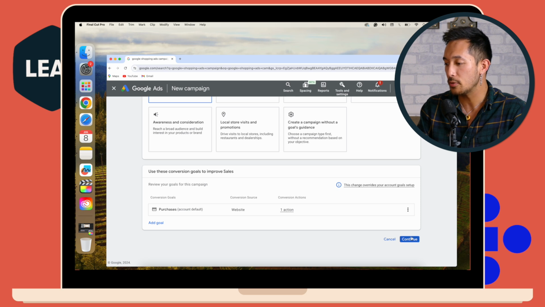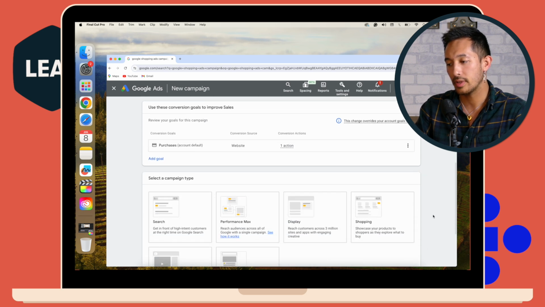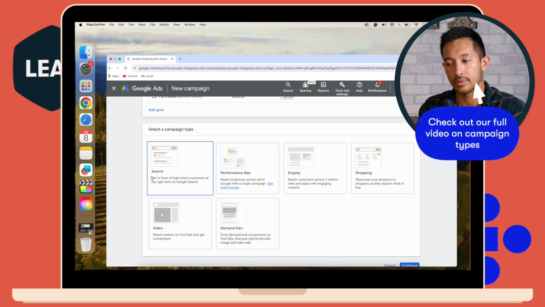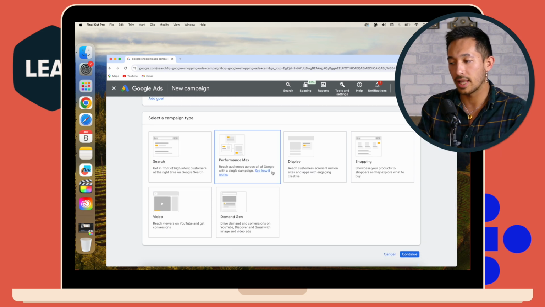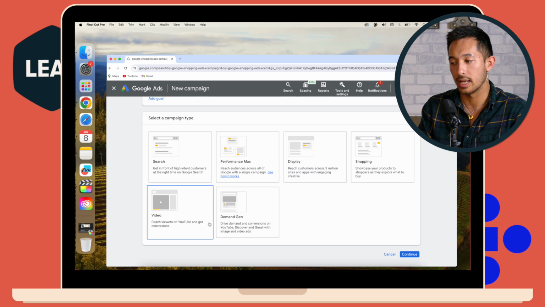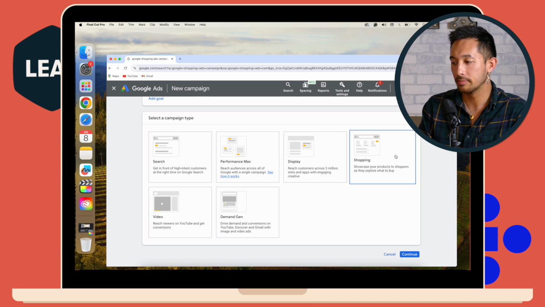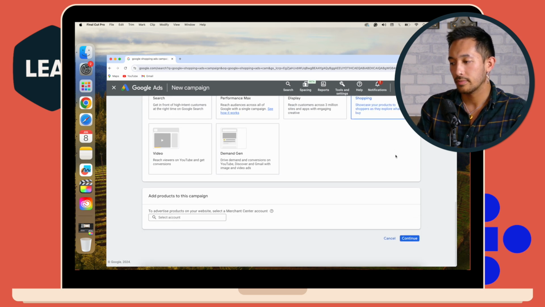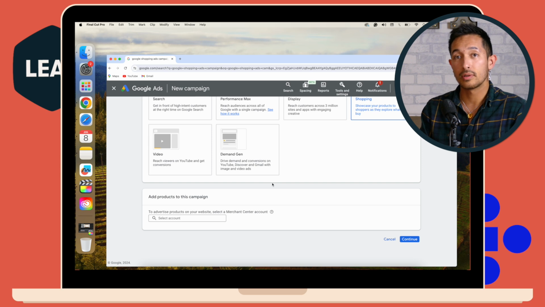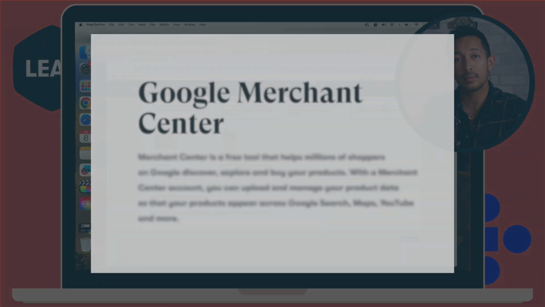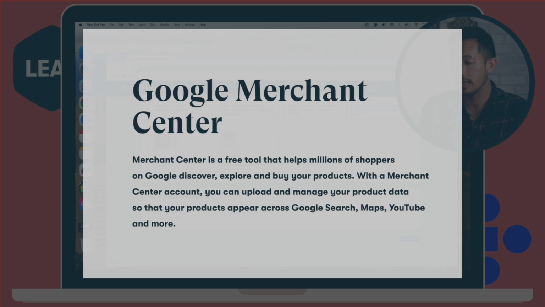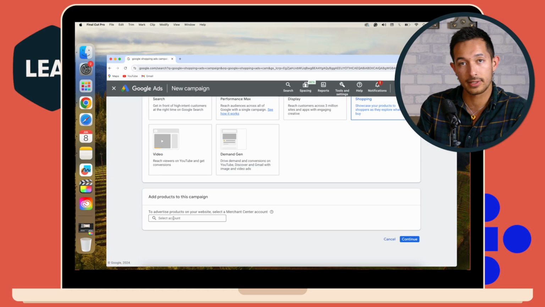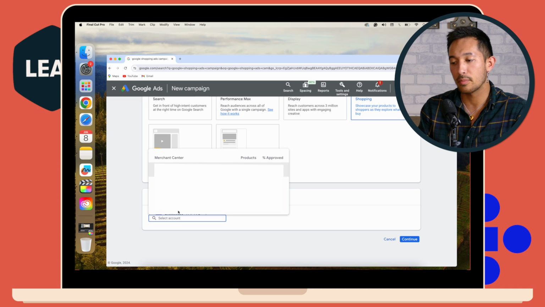And then click continue, scroll down, and then these are all of the different campaign types that are available on Google Ads. You have search, performance max, display, shopping, video, and demand gen. Click on shopping and then scroll down. In order to introduce products into your shopping ads, you need to be connected to a GMC account. So once you've done that, you should be able to find it here in the drop-down list under Add Products to this campaign. Select your Merchant Center account, then scroll down.